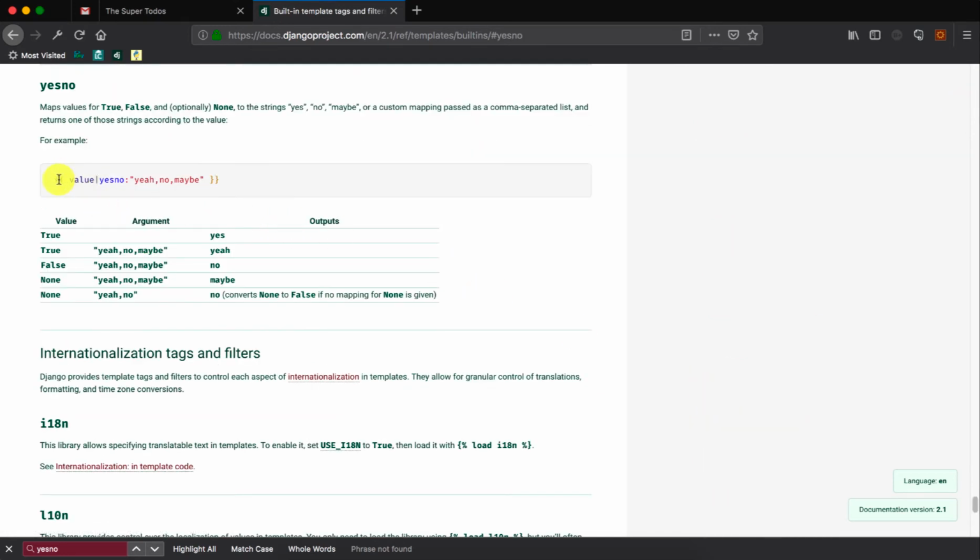So the yesno filter takes a boolean value and maps it to another value that you want. For example, if you have a value and then you pass the filter yesno, if it's true you will display yes, if it's false you will display no, and if it's none you may display maybe. But for now we have only true and false, so when it's true we'll display yes, and when it's false we'll display no.